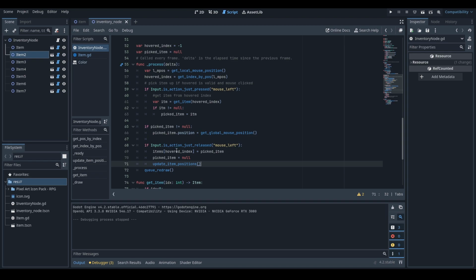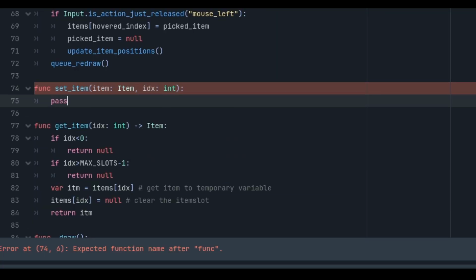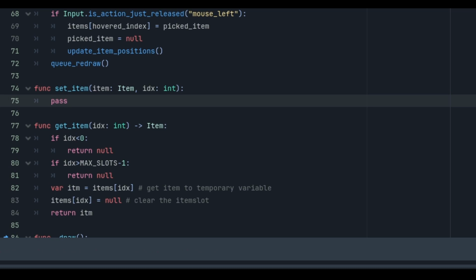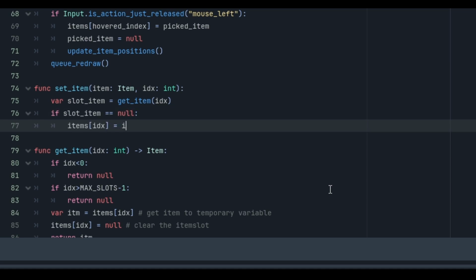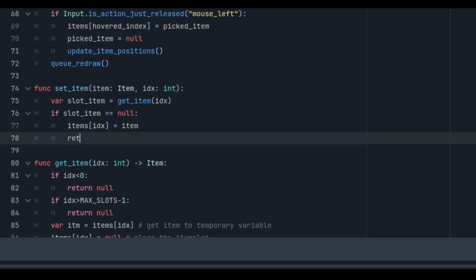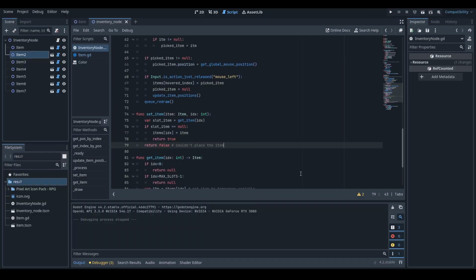So we need to make a new checking function for this. Let's make a new function called setItem. In this function we will keep the item to be placed and the index where it should be placed. Then we can just get the item from the slot, and if the slot item is null, we know that the slot is empty, and we can place the item directly to the slot. Then we can return true if the item was placed in the slot, or false if we couldn't place the item. Now we can go to the process function and make sure that we use the setItem function we just created.